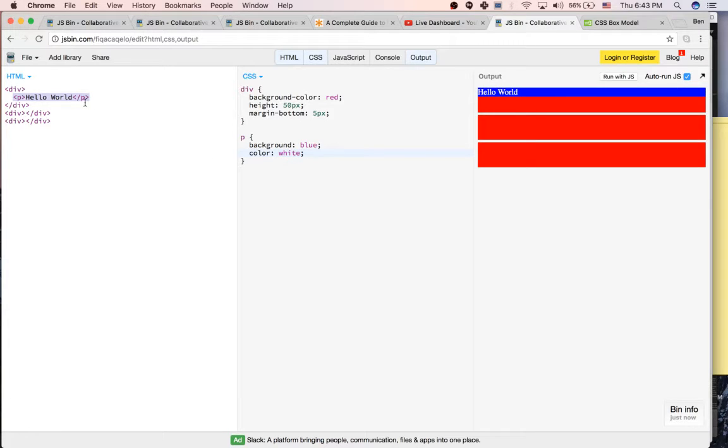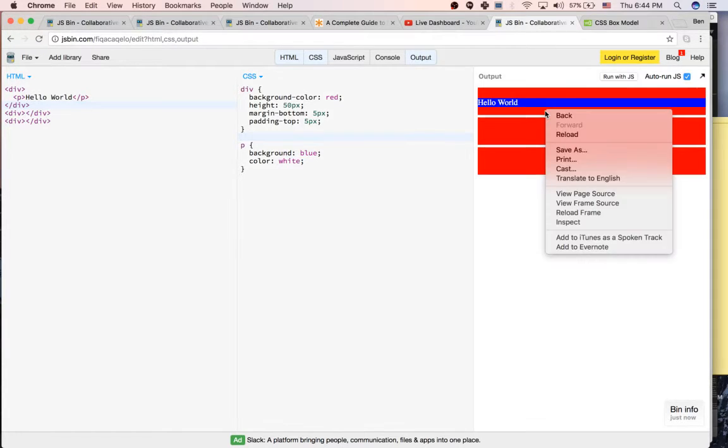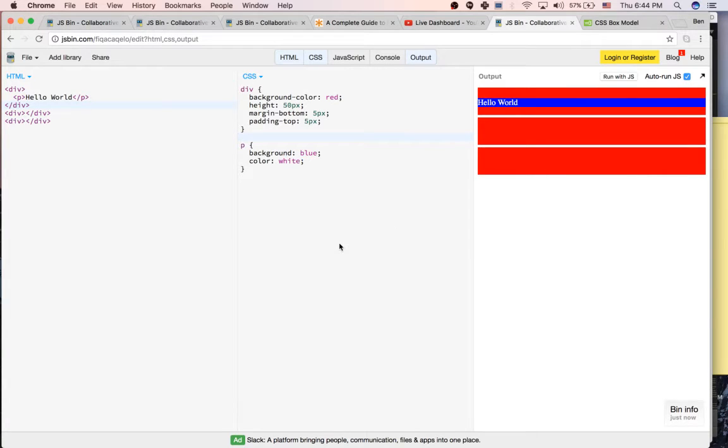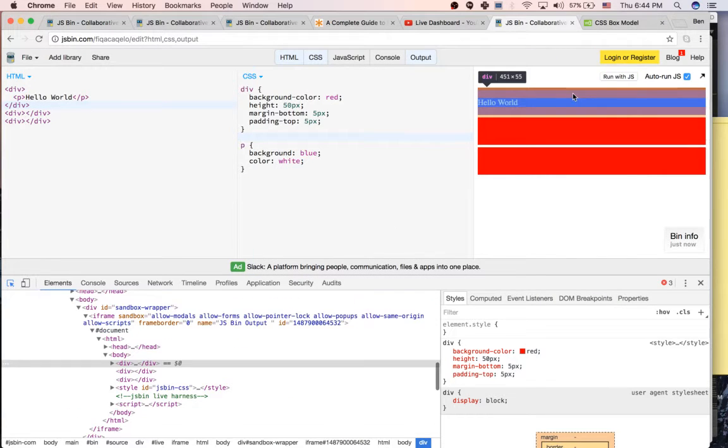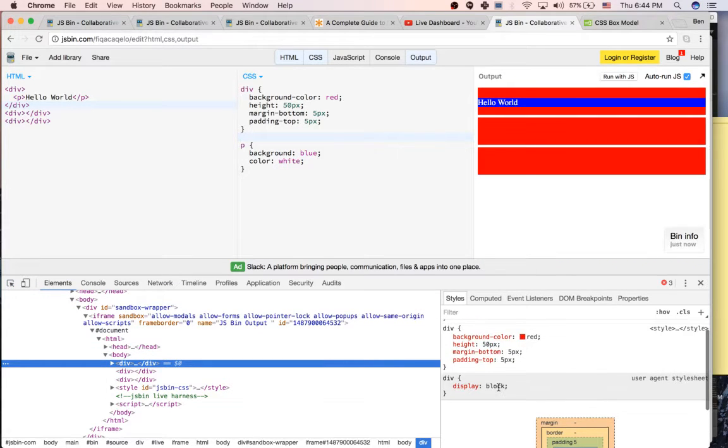And this is when padding comes in. So what we can do now is go padding-top, we'll go 5 pixels. What this is doing is adding some space in our element. And if we inspect it, we can look at the different values in it, and you can live edit them in here as well.